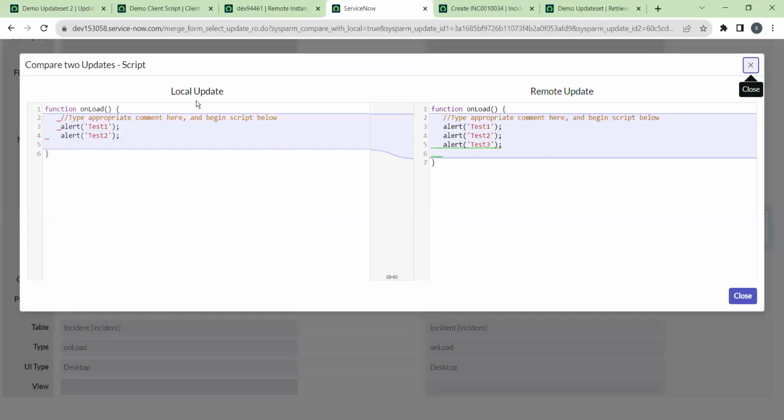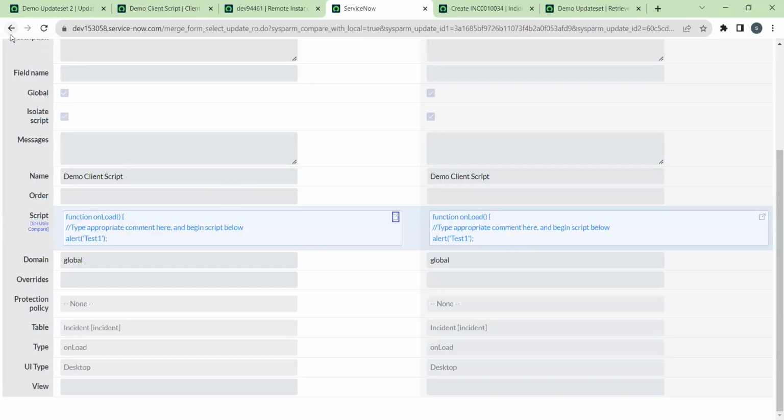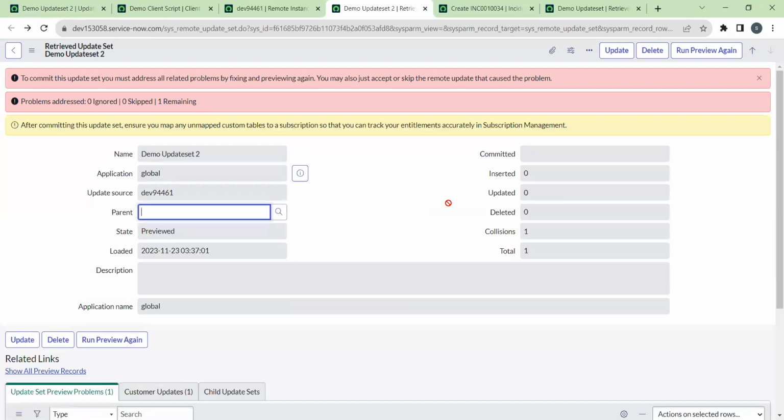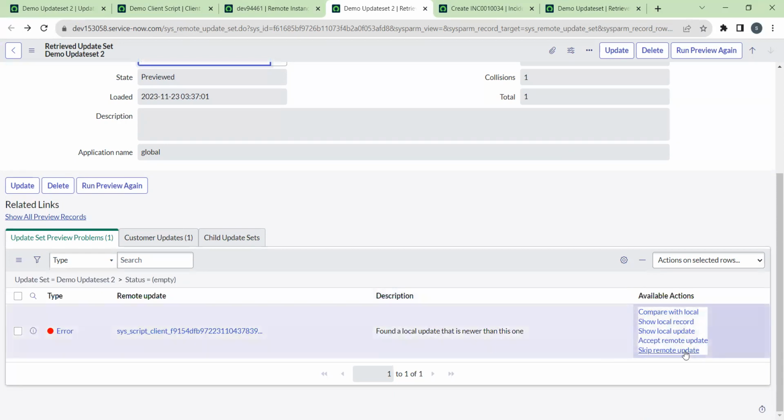See, here you can see the code in the production environment currently is alert test 1 and alert test 2, but what is imported from the new update is test 1, test 2, test 3. Okay, so if you believe that the production environment has the correct script, which is working correctly, just keep it and skip the remote update.